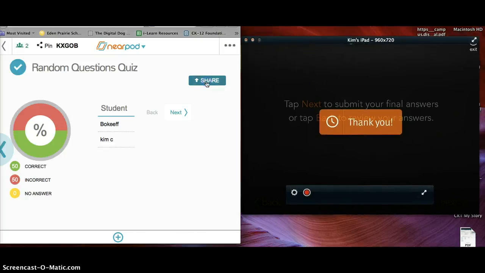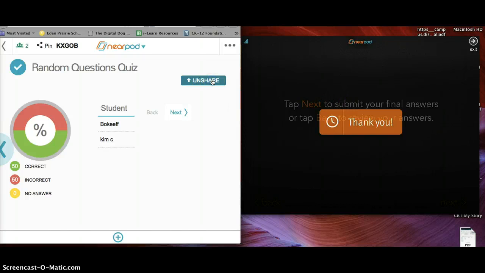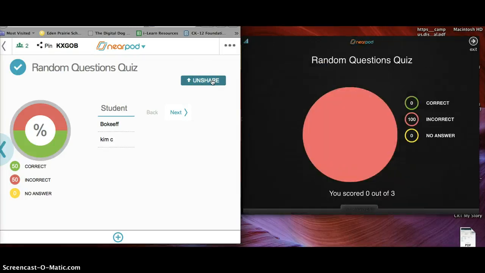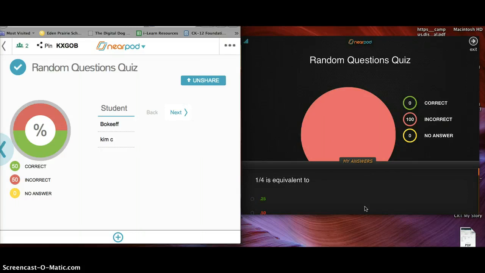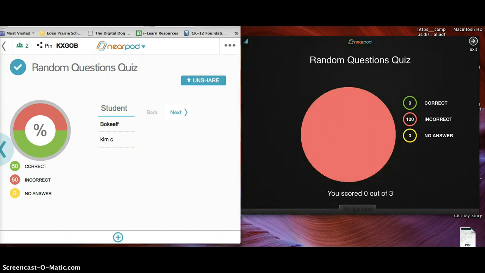So when I share on the student device, the student sees only his or her results. And the student can go ahead and pick this tab up here, pull it up, and see which questions he or she has answered correctly and incorrectly. So those are the activities that Nearpod offers.